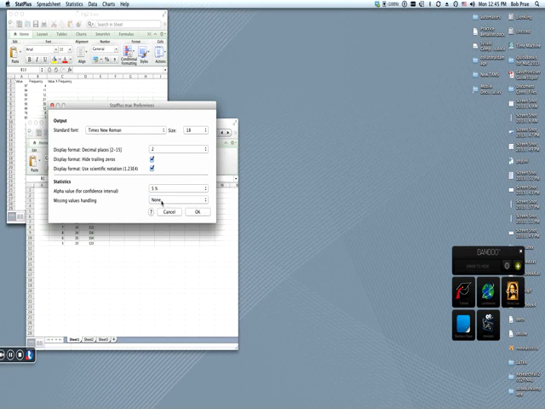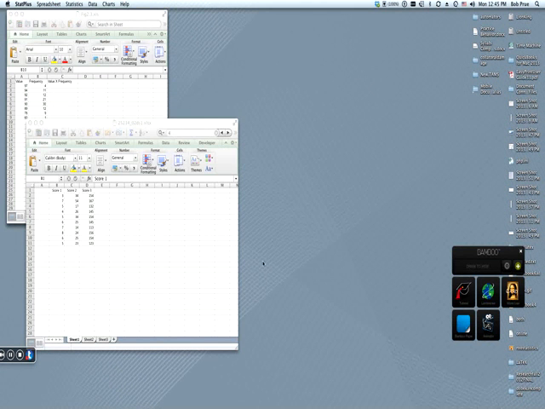Confidence intervals, 5% is a good number to keep. And what to do about missing values, leave that checked none unless you really know that you want to handle missing values in a certain way, and we'll go into that later on when we get into more analysis. And click OK. So we change that.